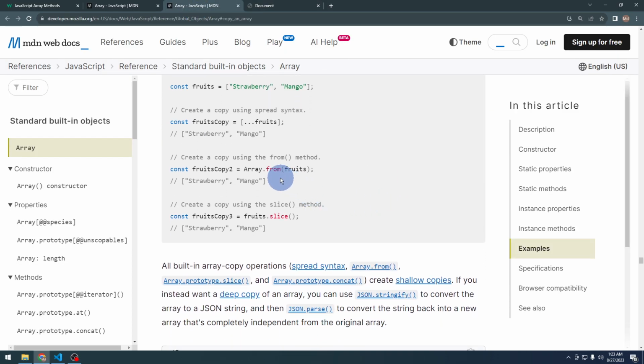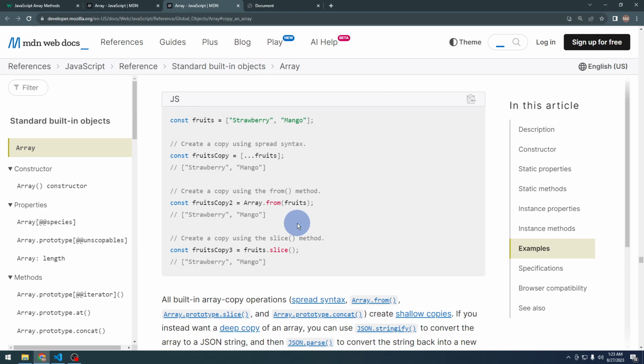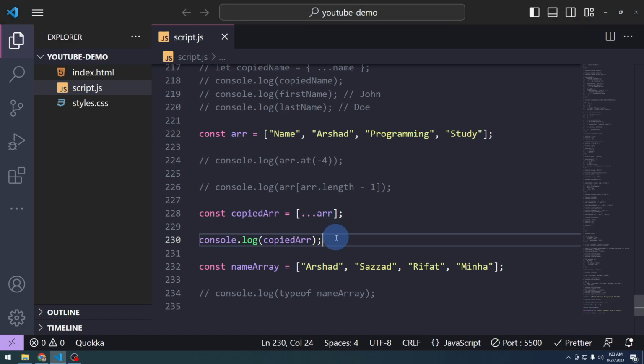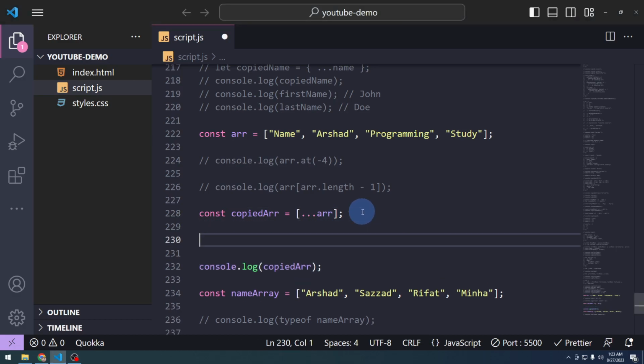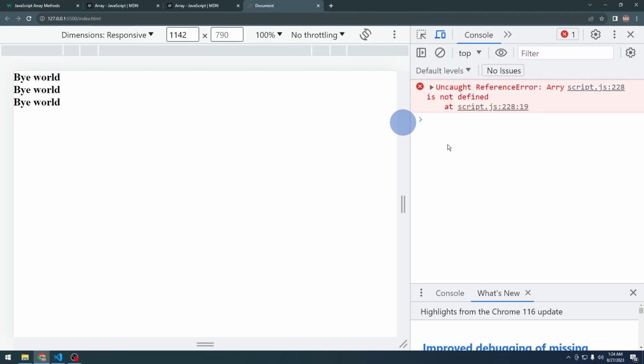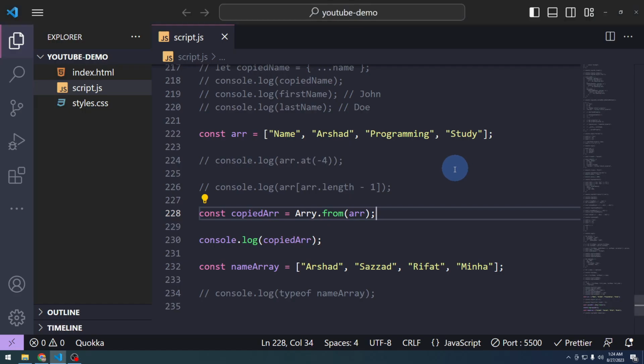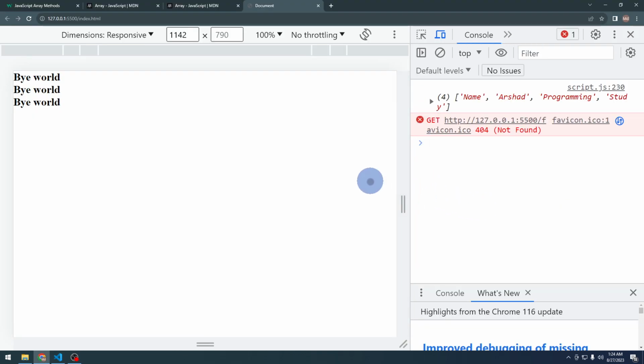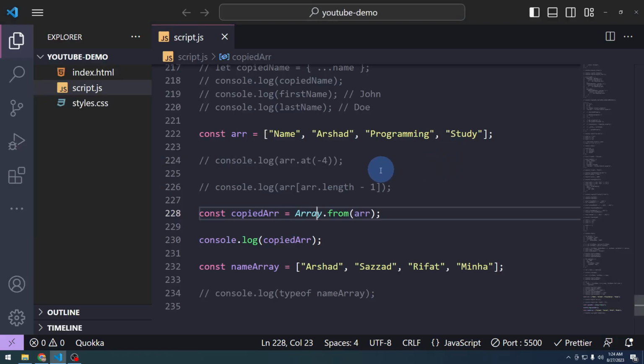We have another two other ways. So we have from, so we can use another method like, let's delete this one because we have already copied it, and let's go for array dot from, and then mention the array name like add here. And let's go ahead and see. And as we can see, we copied the array once again without the spread operator.